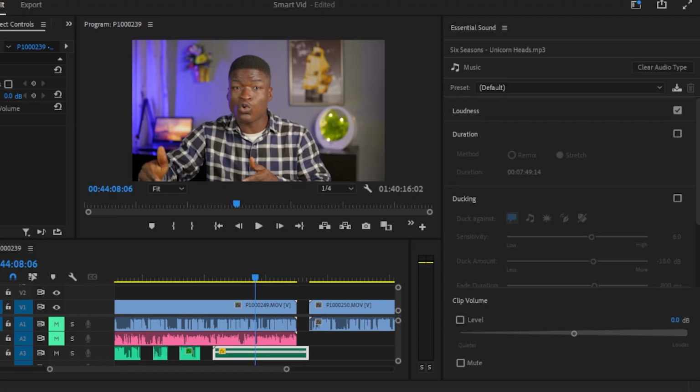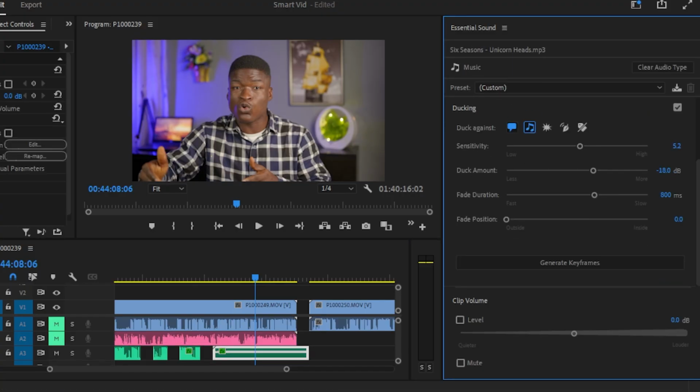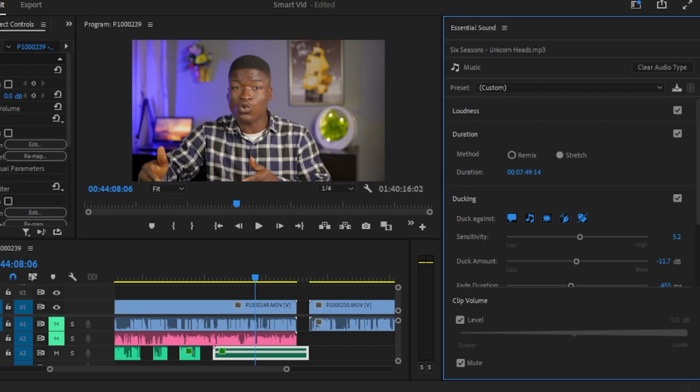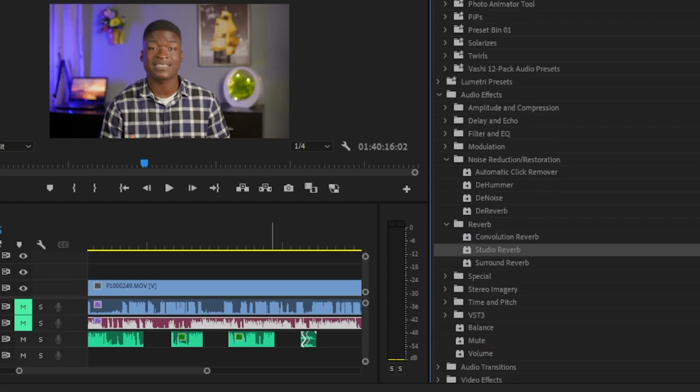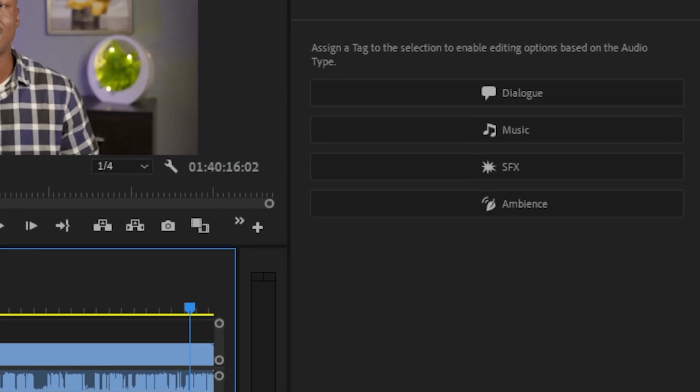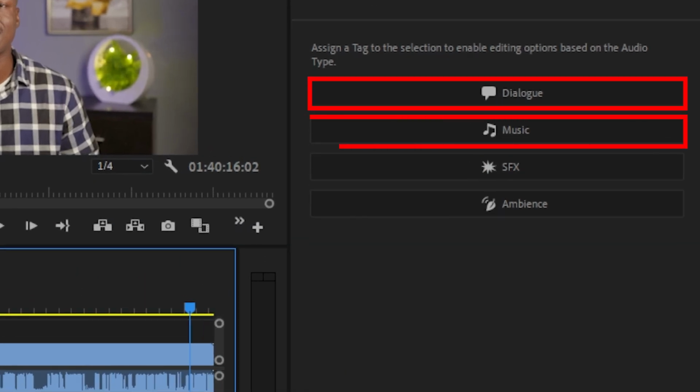The Essential Sound panel is Premiere Pro's built-in audio workspace. It uses smart presets and AI-powered tools to make audio editing faster and simpler. Instead of applying multiple audio effects manually, Premiere Pro groups everything into 4 types, that is, dialogue, music, sound effects, and ambience. Each type unlocks specific tools designed for a specific type of sound.